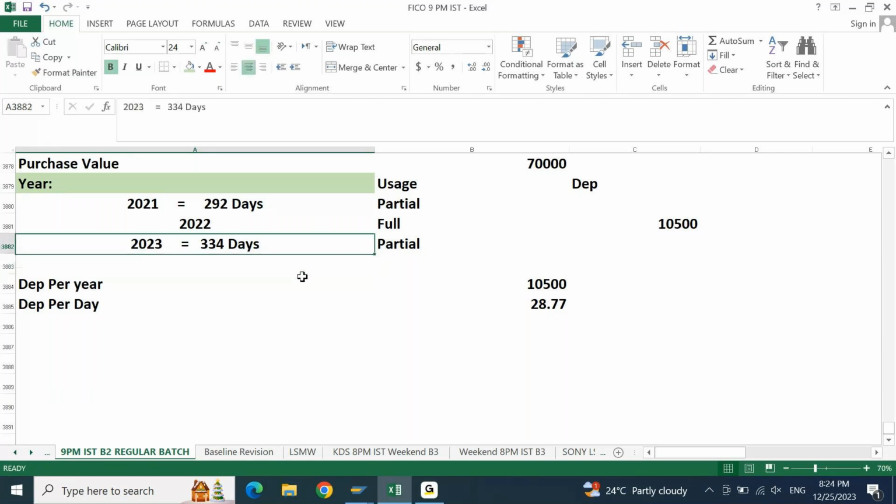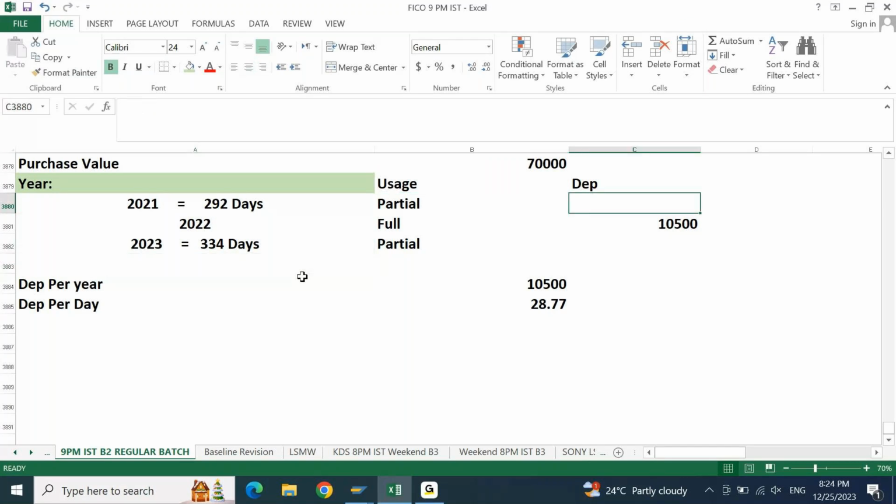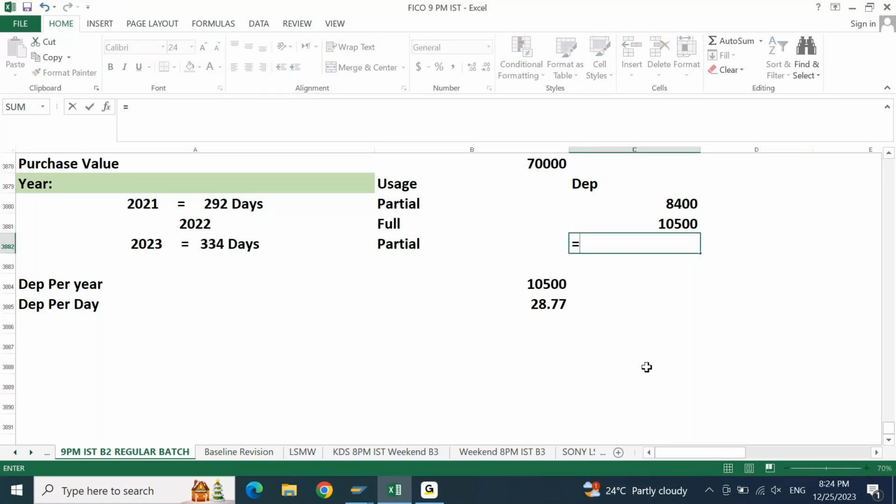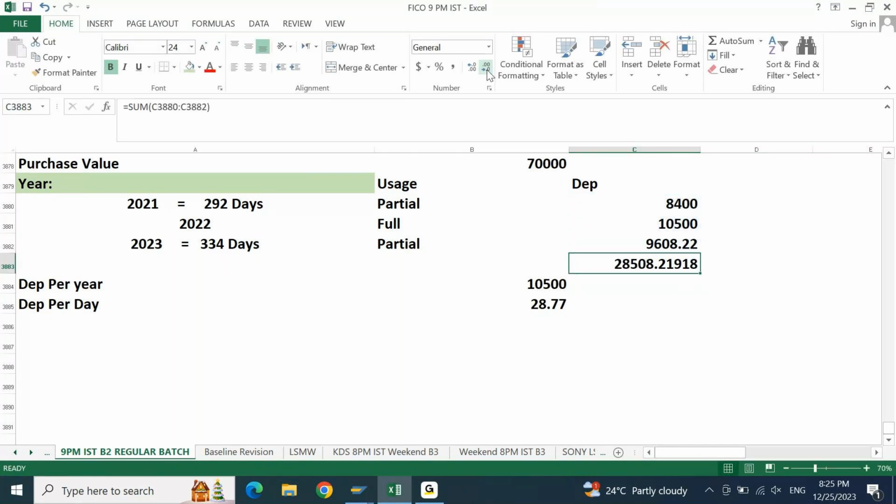Now here we need to identify the depreciation. Now here we know that 292 days multiplied by per day depreciation is this much. For 2023, 8,400 is the depreciation. For current year, you have used 334 days multiplied by 28.77. It should be this value. I'll take 2 decimal, and if I do this sum, this is what I am getting.